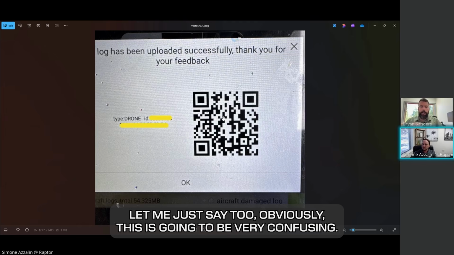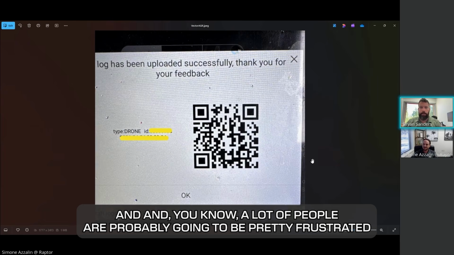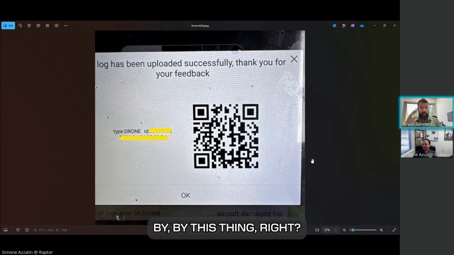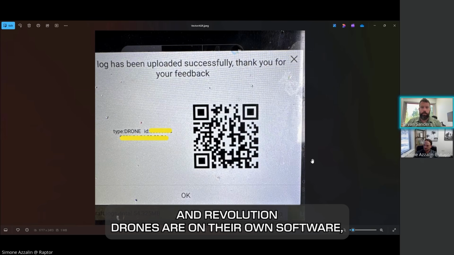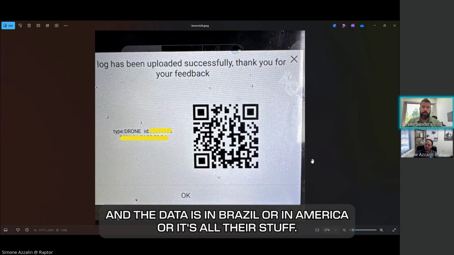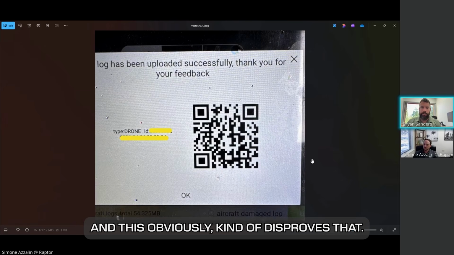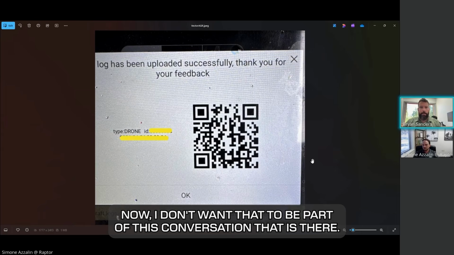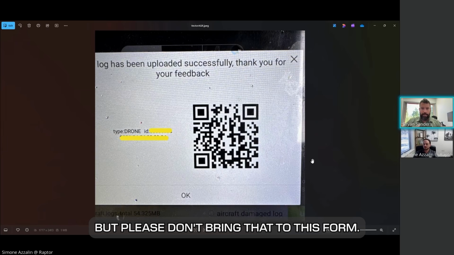Simon, let me just say too, obviously this is going to be very confusing and a lot of people are probably going to be pretty frustrated by this, because a lot of people have said that all of GTEx's and Revolution drones are on their own software and the data's in Brazil or in America, or it's all their stuff. They're the inventor, they're the creator, and this obviously kind of disproves that. Now, I don't want that to be part of this conversation. Your frustration is totally valid and understandable, but please don't bring that to this forum.